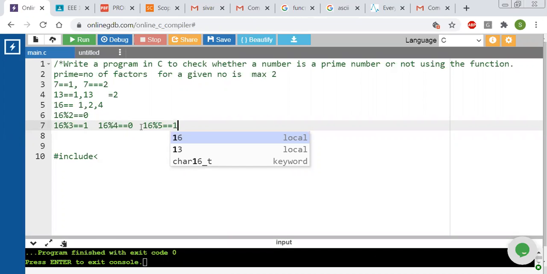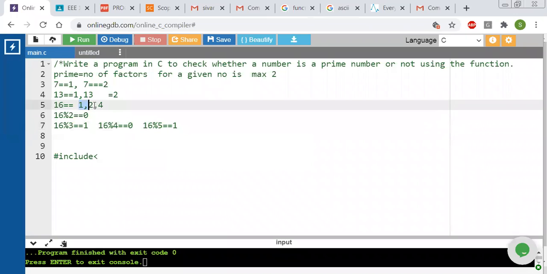Similarly, we can check up to the 16th value. But how many factors are here? More than 2. Whenever we get more than 2, we can straight away say that it is not a prime number. So if the number of factors is more than 2, then it is not a prime number. This is the logic we are writing here.